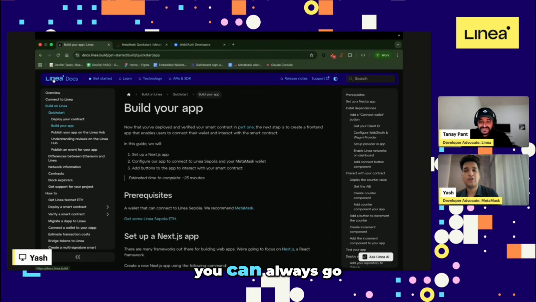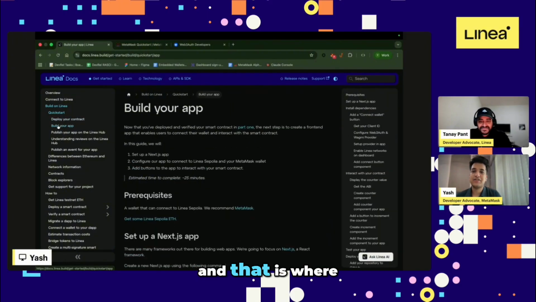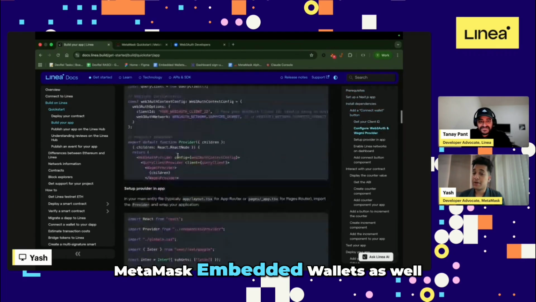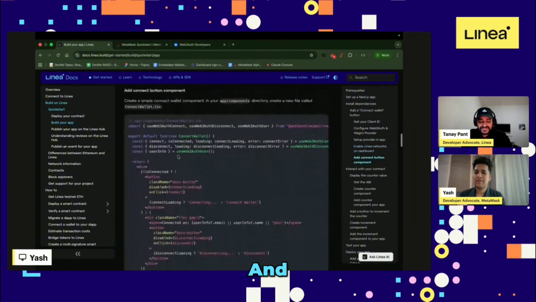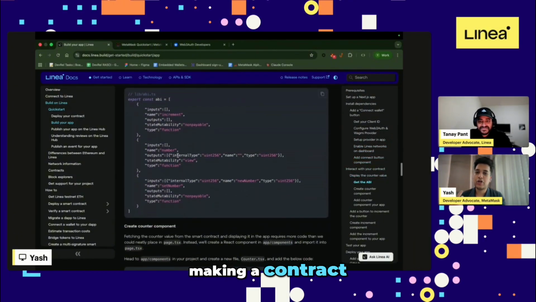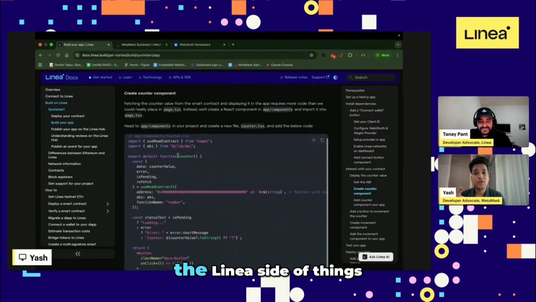So first thing, you can always go to the Linea docs and go to the quick start. That is where you can find how to build a contract and how to make a front-end application, and that actually covers MetaMask embedded wallets as well. It's all things included in terms of making a contract, interacting with the contracts and stuff like that. But that goes deep into the Linea side of things, as it should, right?